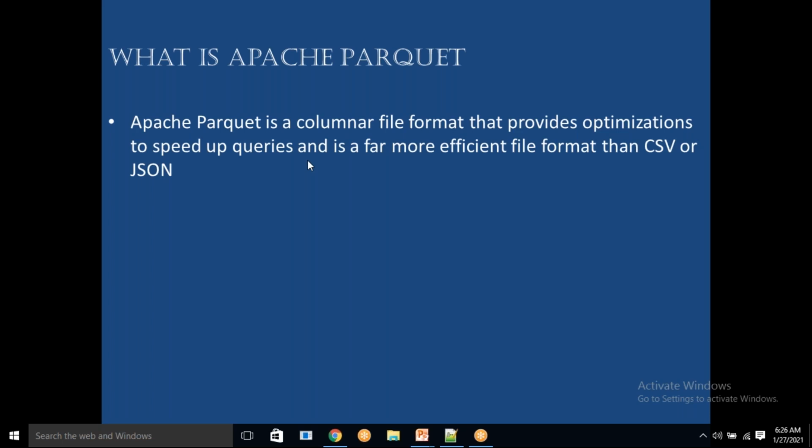It stores data in a columnar file format, and that provides optimization to speed up your queries, so you can read data quickly, and it is a far more efficient file format than CSV or JSON. Why is it more efficient? The reason is, consider a CSV file of 100 GB. If you convert that same CSV file into Parquet, the file size is going to be just 35 GB. How much reduction in terms of file size?